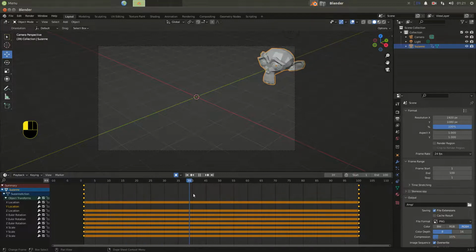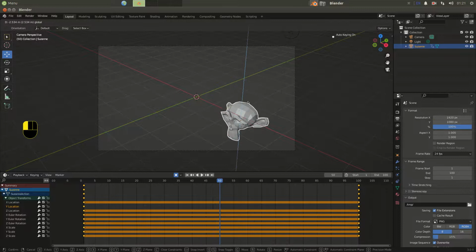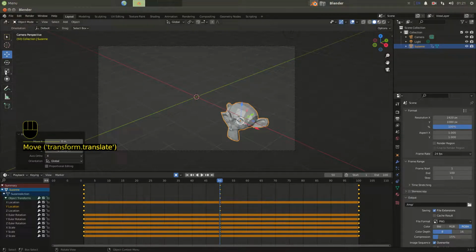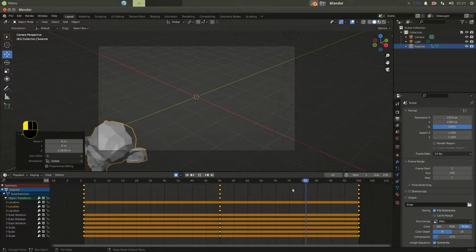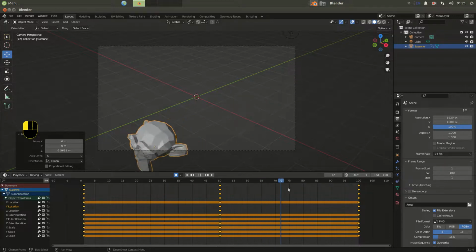Now I can update this. If I go to frame 50, halfway, I could move him down. Remember we can use the move tool here. So now it goes down and then up. Alright, have a go at that.